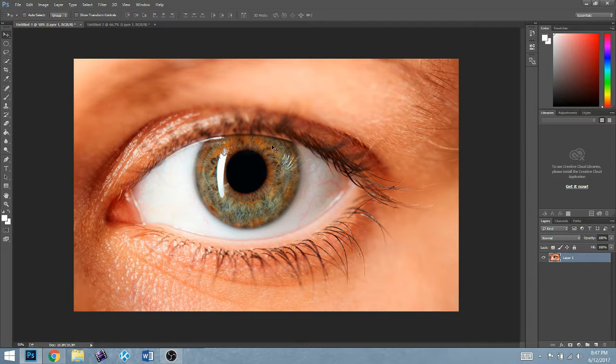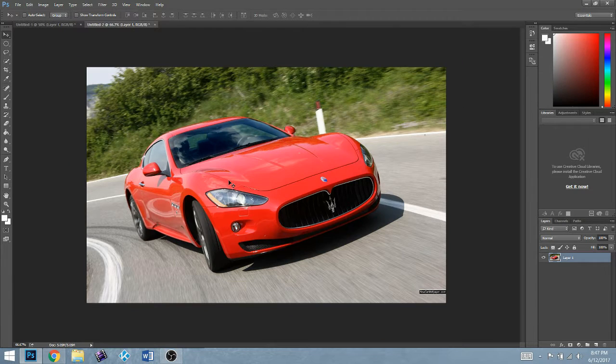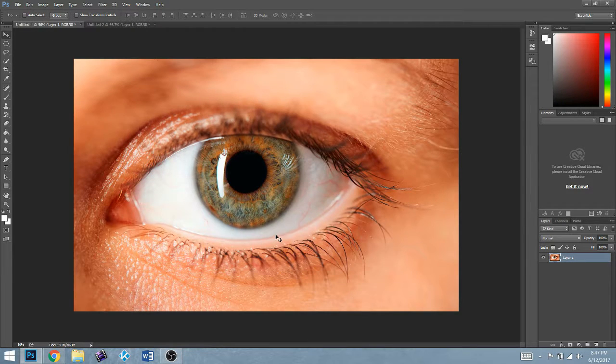So this is an eye, and what we're going to be doing first is I'm going to show you how to change the color of the eye, and then I'm going to use a similar technique to show you how to change the color of this car. So let's start with the eye.